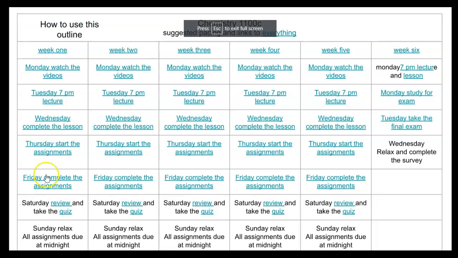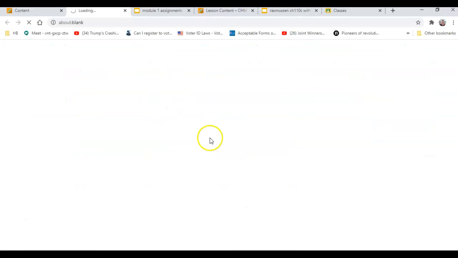What's left? 2 days to work on the assignments. This link and this link are always identical. And then it's review time. This will take you to the spot in the slide deck that is the review.